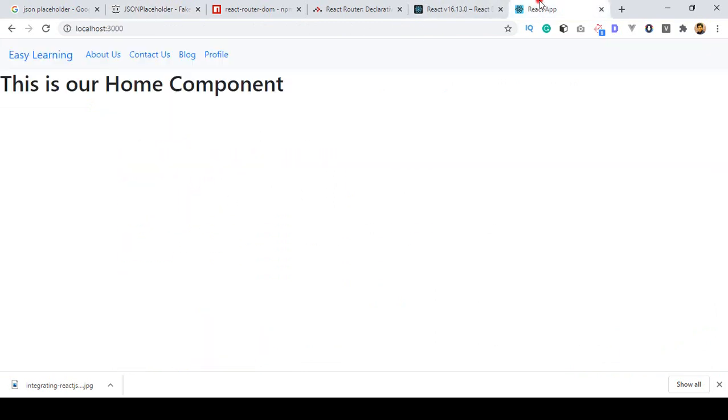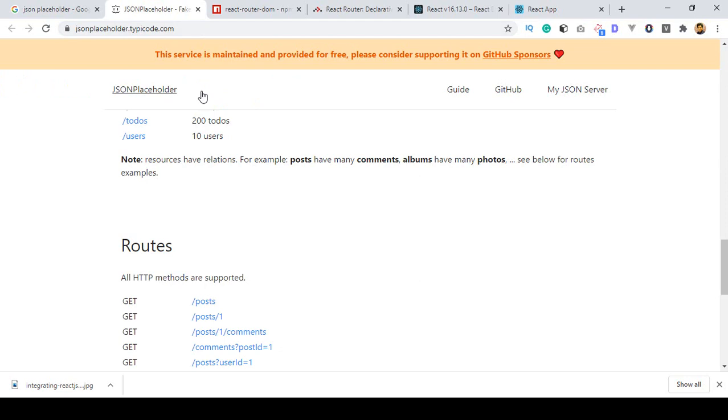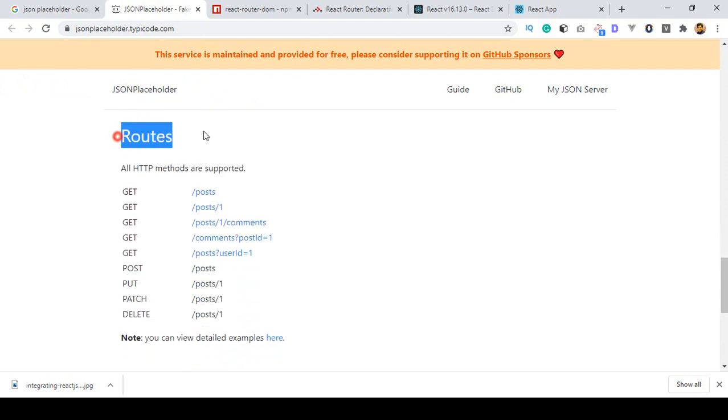Like I told you, right now I don't have any data, I don't have any database. For that reason, I want to fetch all the data from this API. Those are our routes, and in the routes you can see there are posts, there is our blog, and the comments.